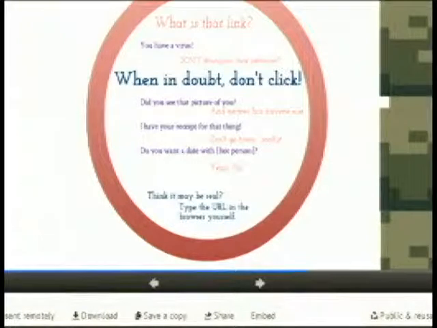Anyway, back to the phishing. This is a good one. Do you want to date this hot person? Your answer is no, because if you click that link, bad things will happen.